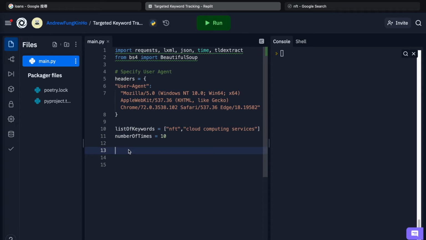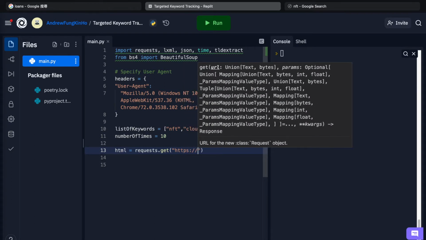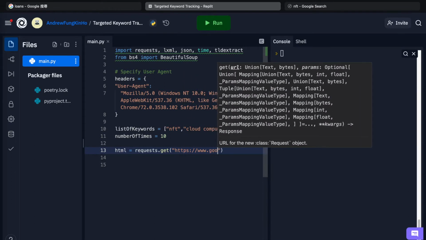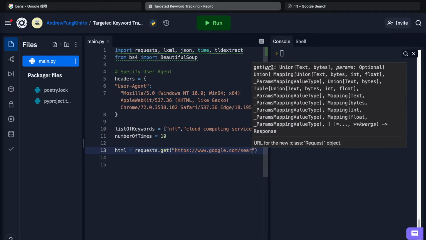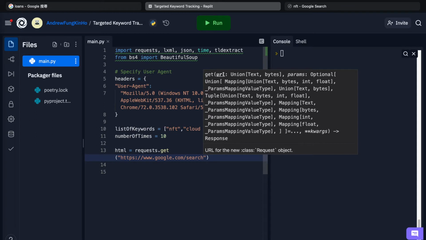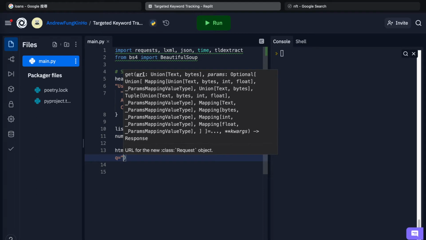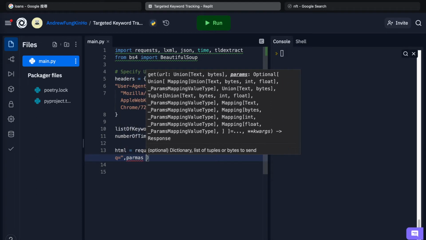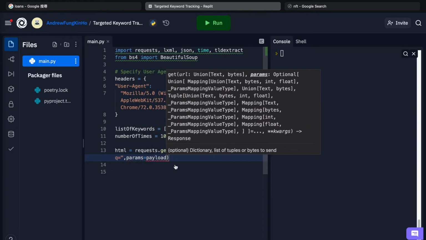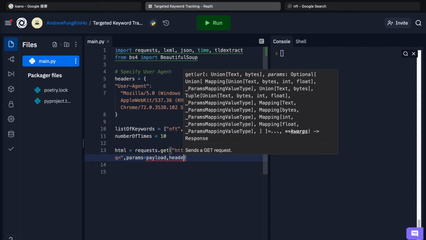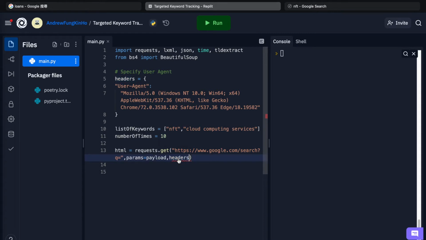So we can now go ahead and do a GET request to Google based on our search query. So html equals requests.get, https://www.google.com/search, and then question mark q equals. Q stands for query, and we will provide it later. Then params equals payload, which we'll define later, and also the headers. So from here, headers equals headers.